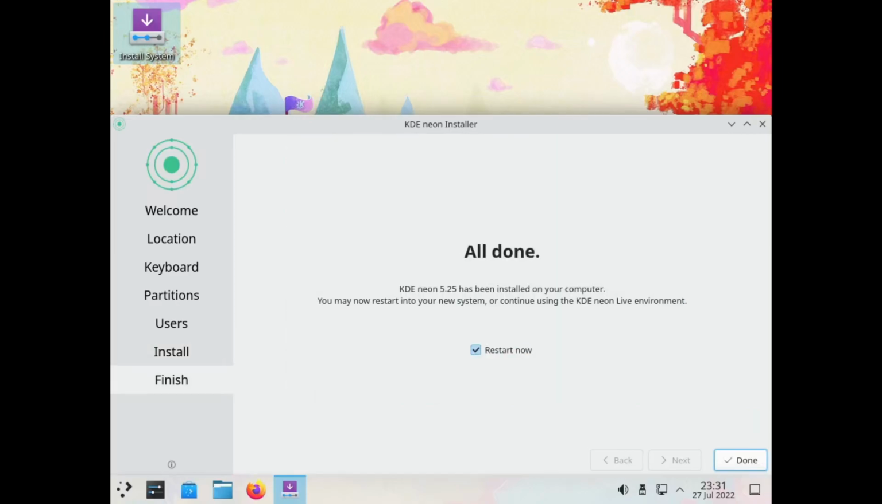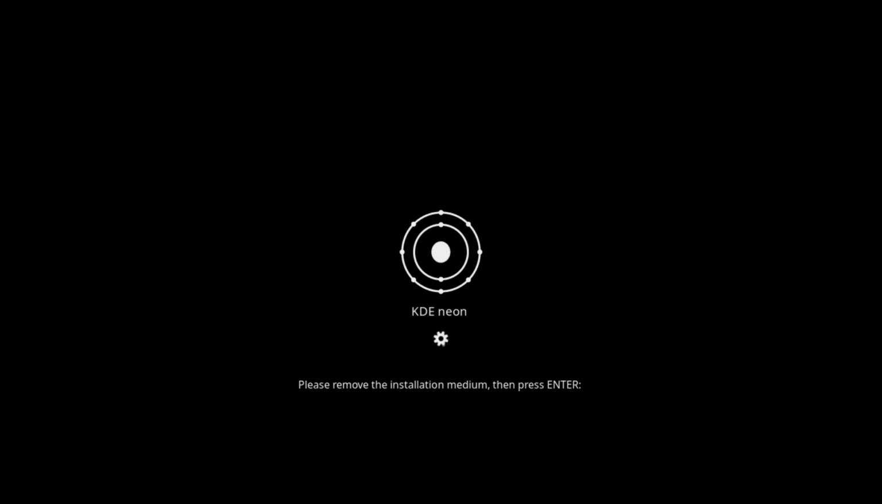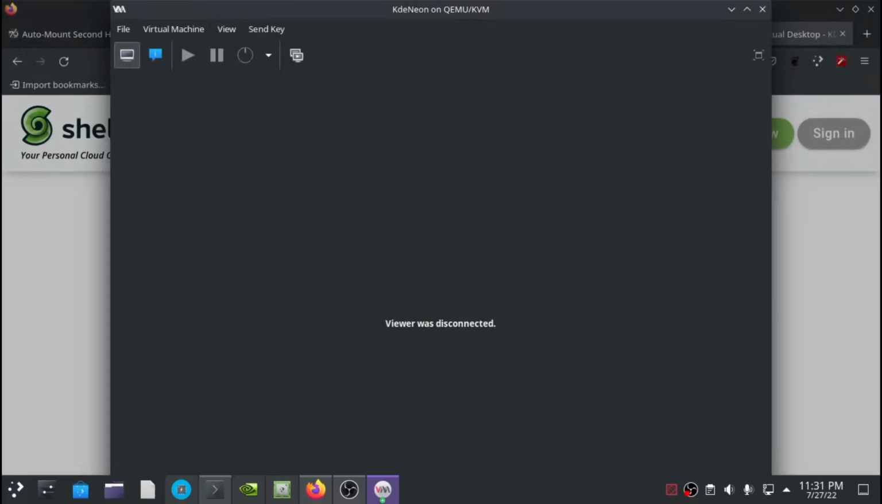Alright, we're all done. And I'm going to unclick the restart. Never mind. We'll just restart it. And we'll go right into the environment, right at the desktop, all nice and installed as soon as it reboots.